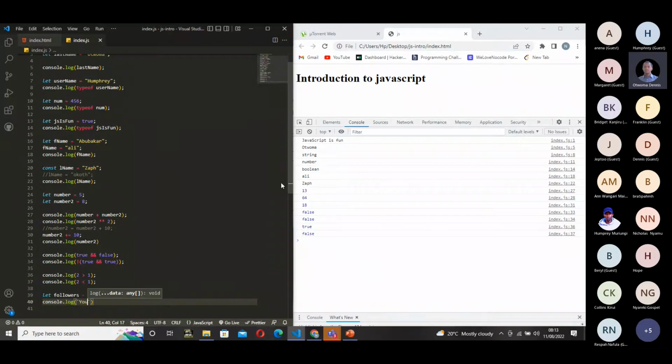So I can say you have dollar sign, and then the opening and closing curly braces. And then inside there, we inject the variable that we want to have its value printed along the sentence. So I can do there, followers, and then you have this number of followers. So if I come to my browser and refresh that, I'm going to get that output. You have 12.